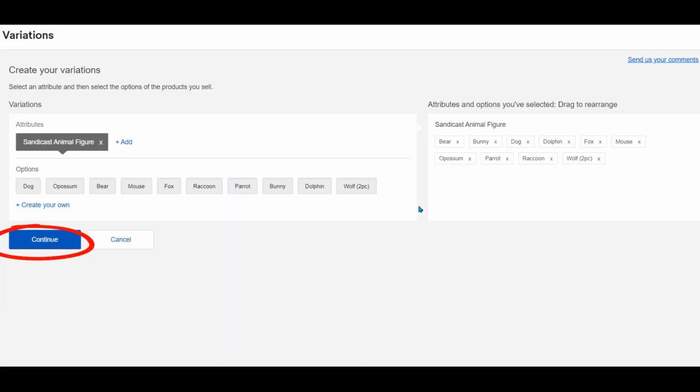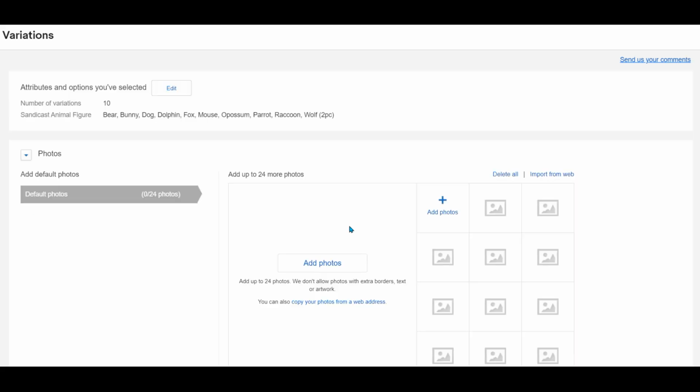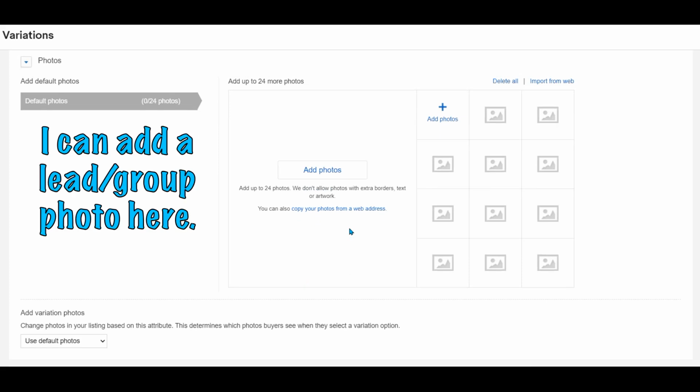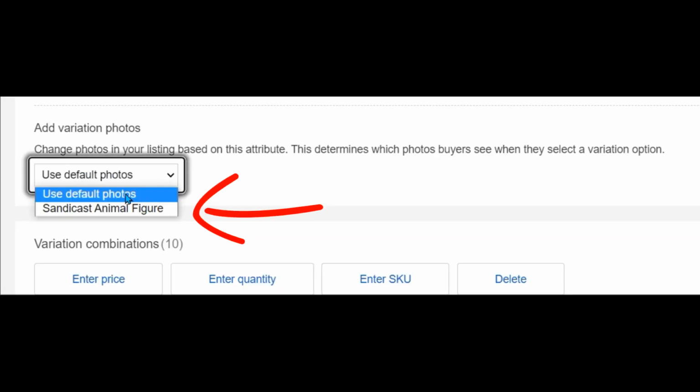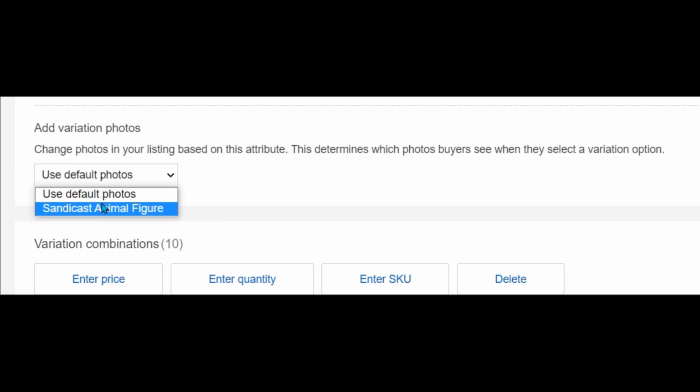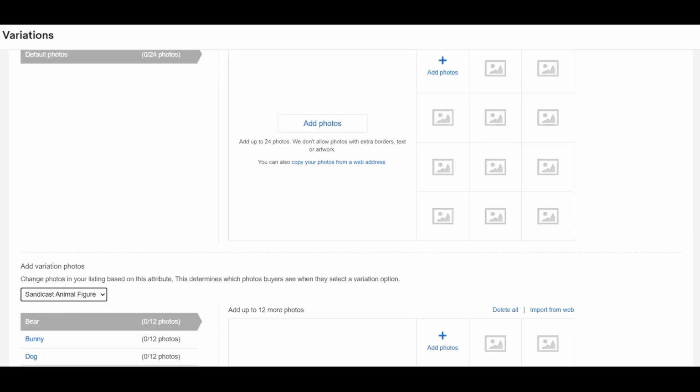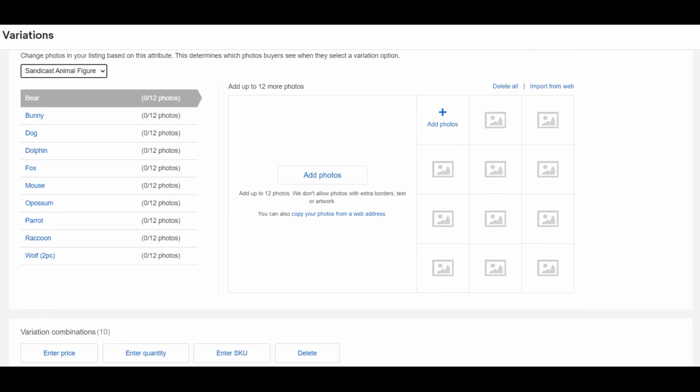When you're happy with the order, choose Continue. This is where it's most confusing. If you start entering photos right here, they're not going to be tied directly to the option that you set up. You need to go down to the bottom left where it says Add Variation Photos. Drop open that box, and that's where you find all the different variations, all the different options that I set up. Then you choose your first option.